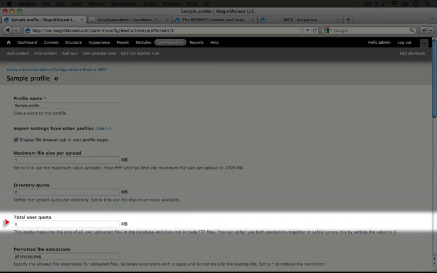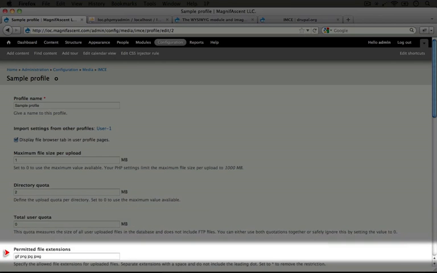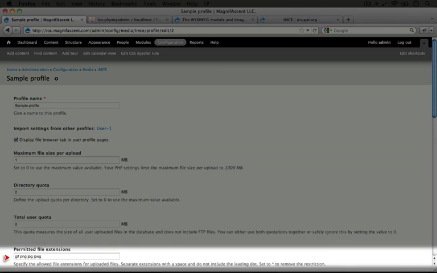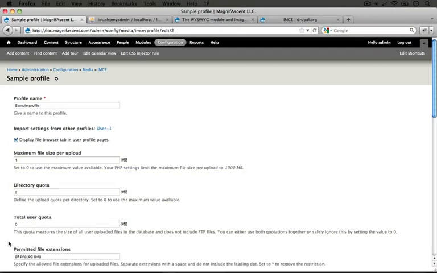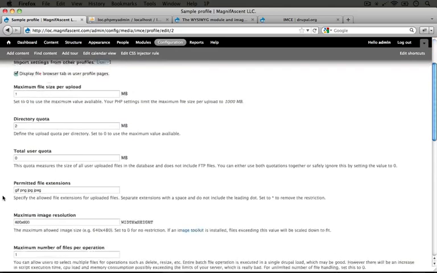There's no per user quota. And then there's only certain extensions allowed: GIF, PNG, and 2 versions of JPEG. Which means that even though IMCE can be used for things other than images, this particular role is limited to using just images. Okay, I'm going to scroll down.